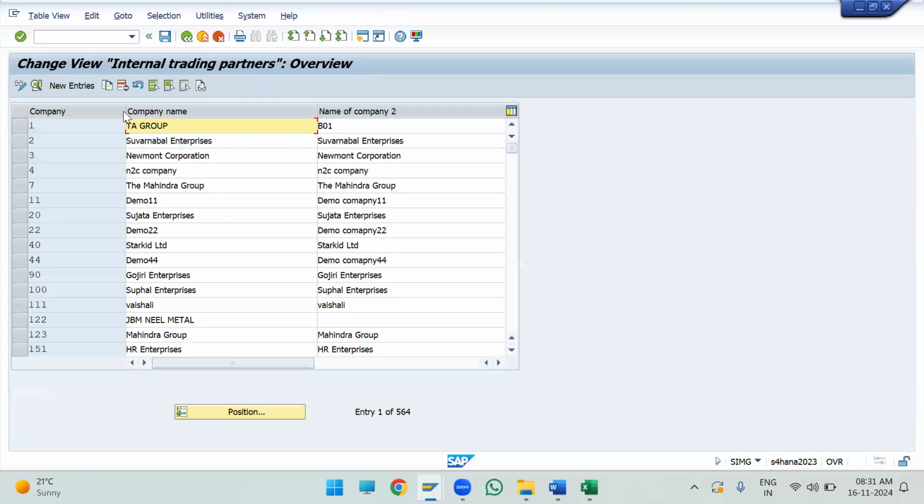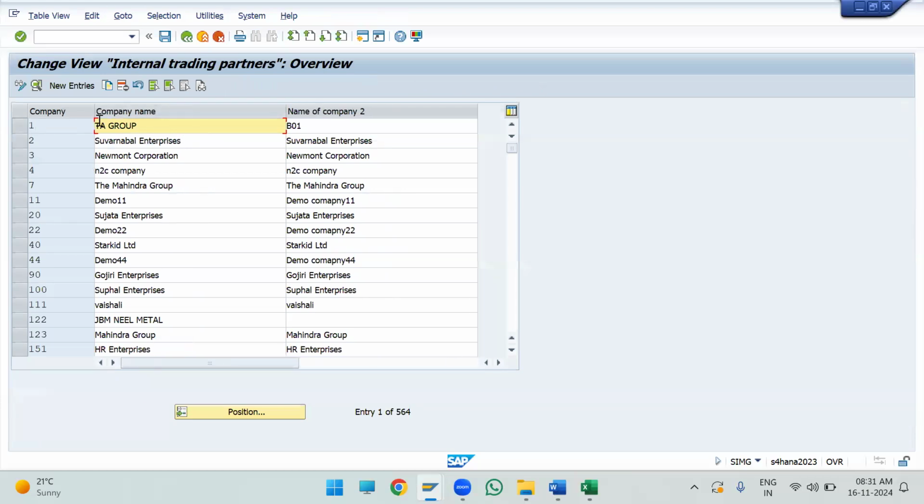Under the company, first we have to create a company. Now before creation, I will tell you some options here. See, first option, you can see the pencil button is there and one spectacles button is there. So what is this pencil button? This is change and display. Suppose as of now you can see these company names are editable. But after clicking on this pencil button, this company name will come in a non-editable mode.